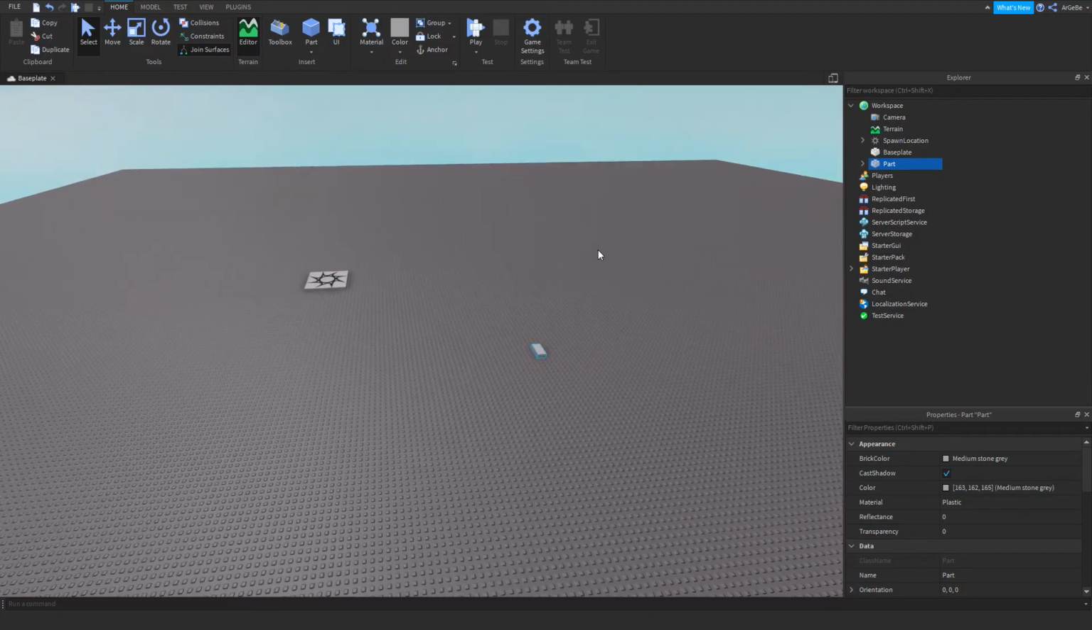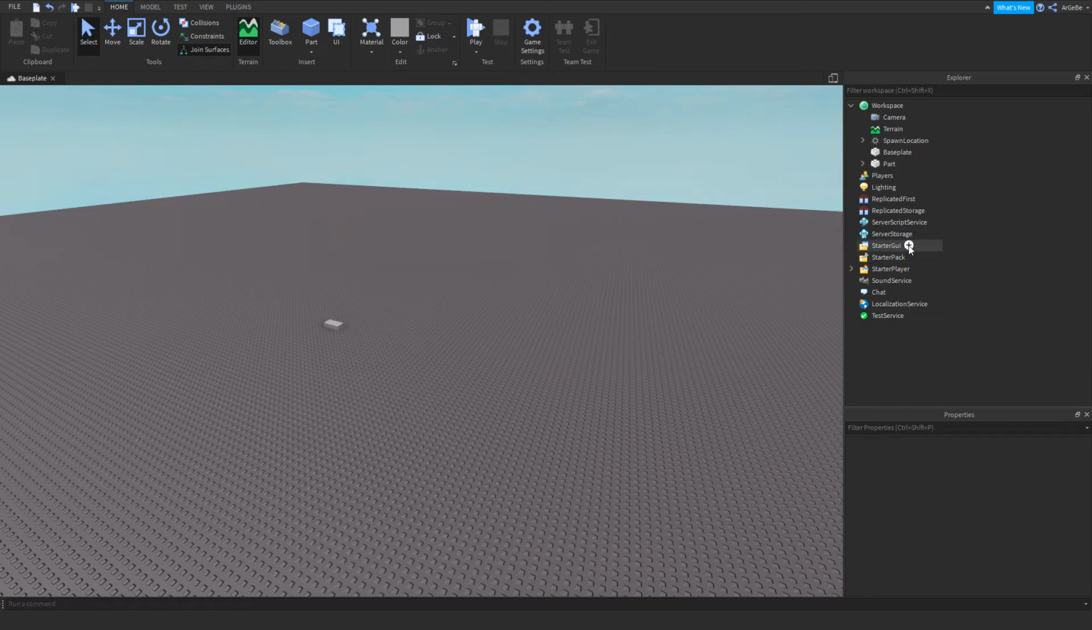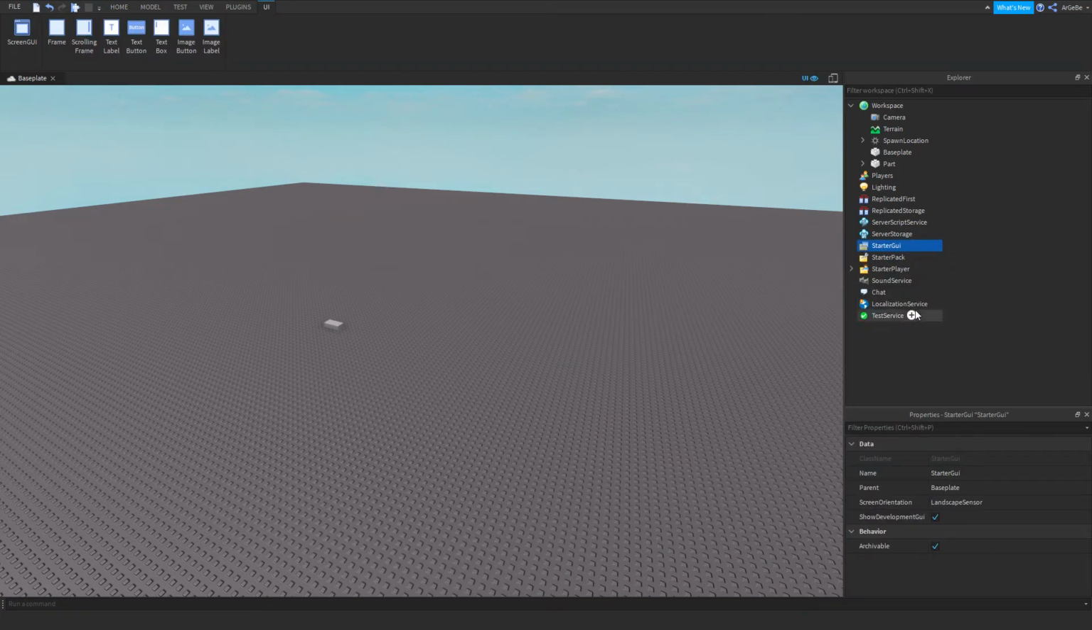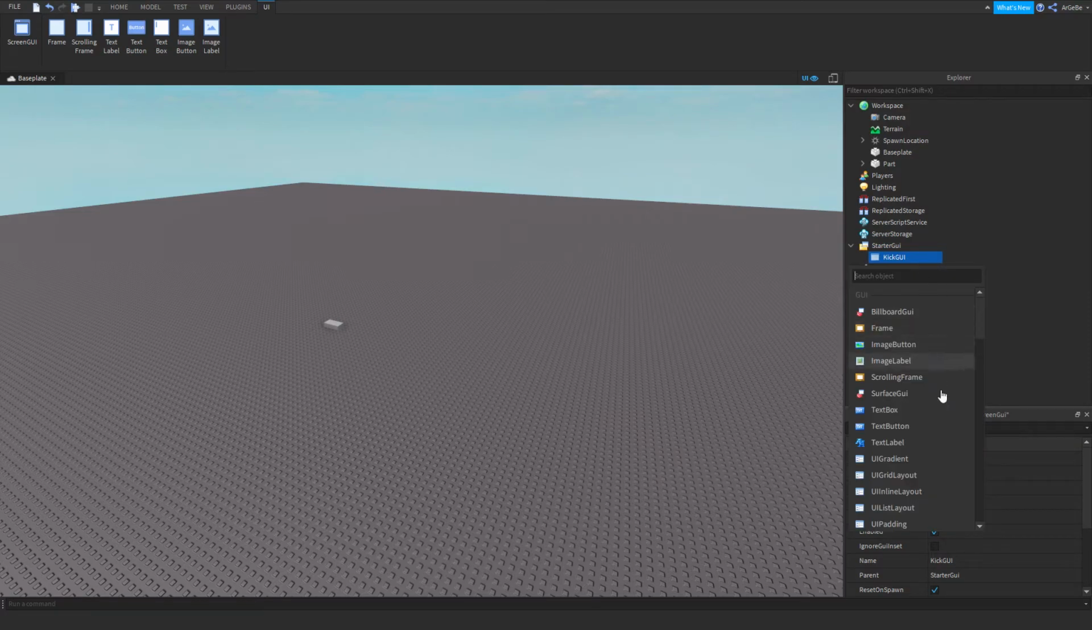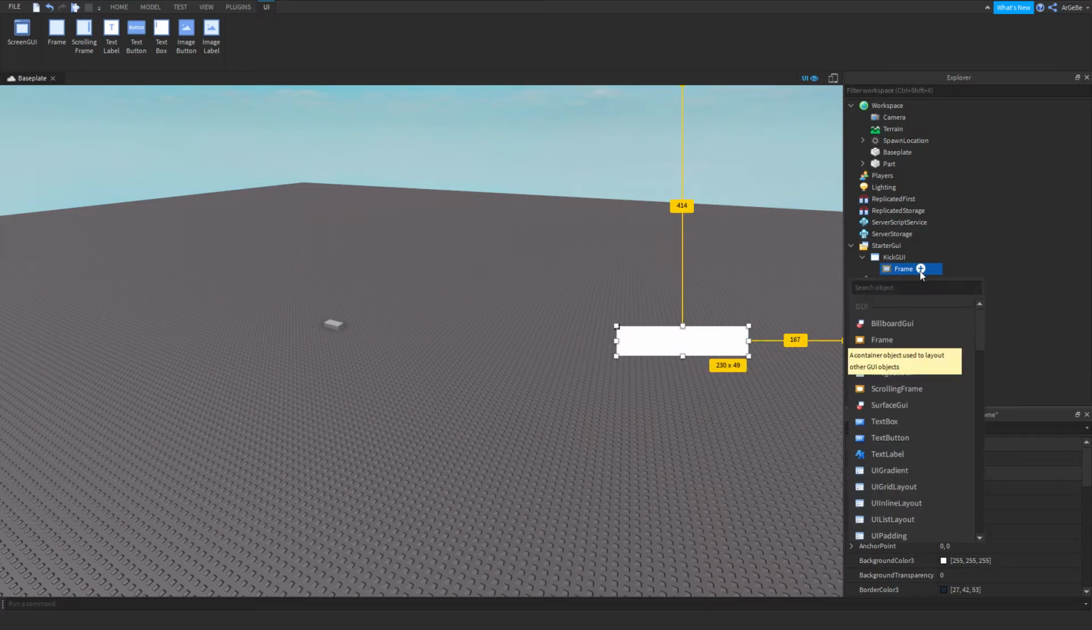Okay, so cool, we got our part working, so we can just close off that script. Now, I'm going to show you how to do the same thing but with the GUI. So we're going to go into StarterGui and add a ScreenGui. You can name the ScreenGui whatever you want. I'm just going to call mine Kick GUI. You don't have to do that, it's just for ease of access. Now inside this ScreenGui, we're going to add a frame. You can do whatever you want with the frame. I'm not going to bother with design or anything like that, so I'm just going to put it there. Inside this frame, we're going to add a text button.